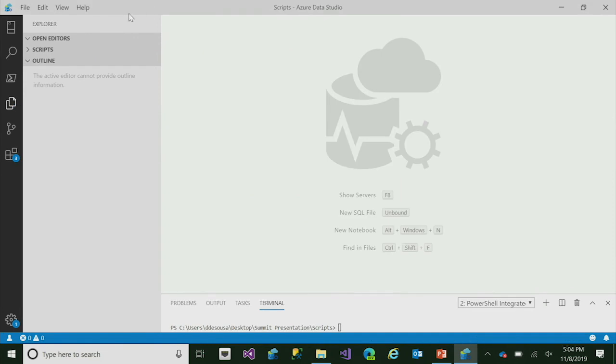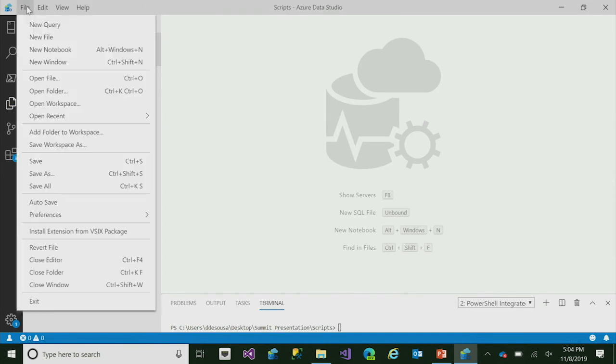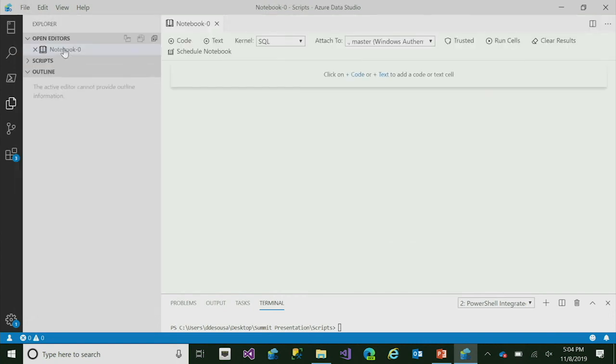Same way we've created a query, we can create what they call the notebook. A notebook is basically a document where you can create all the queries that you want to run, and they will run at the specific point where you put them. And you may ask, what does that mean?